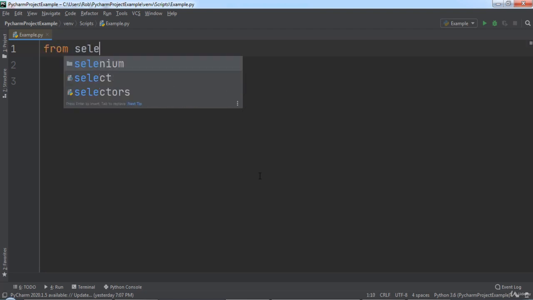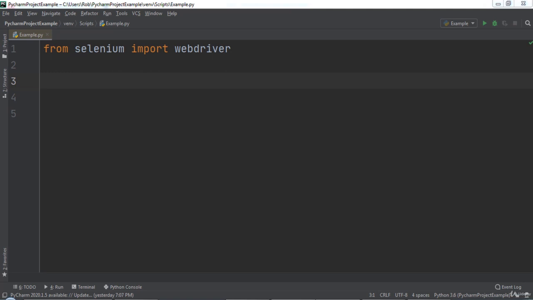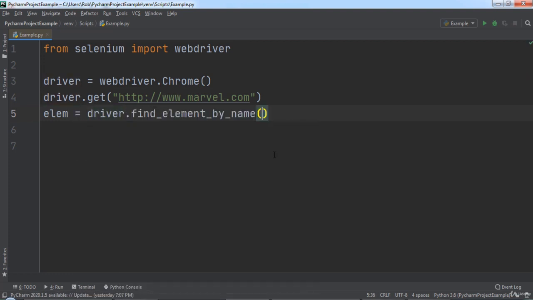Up at the top of the code we will type from selenium import webdriver. Then we will create a variable named driver and set it equal to webdriver.Chrome. Next, we will call driver.get and pass in the URL for marvel.com. After that, we will create a variable named elem and set it equal to driver.find_element_by_name and pass in the string title. We use this function since we know the name of the element on the web page is title.